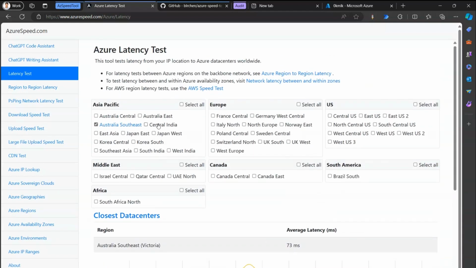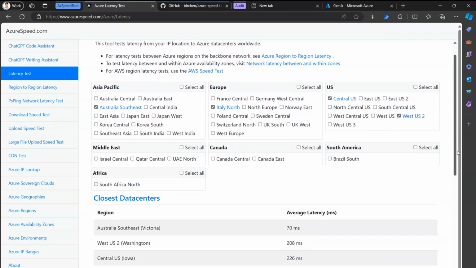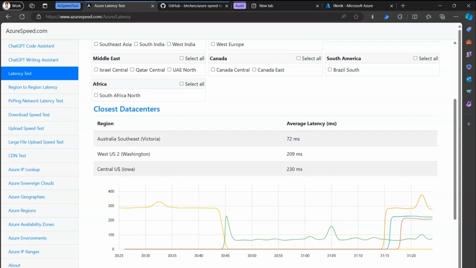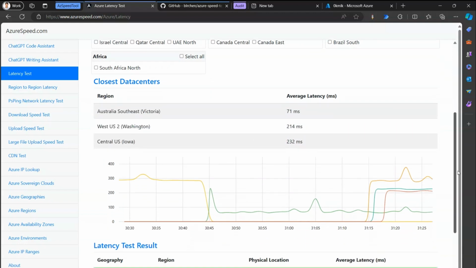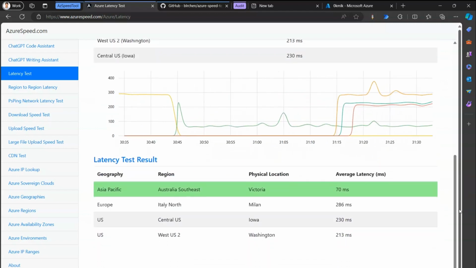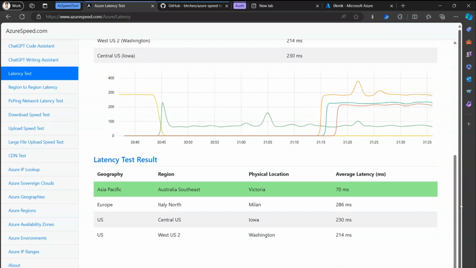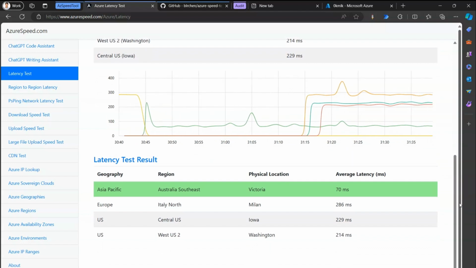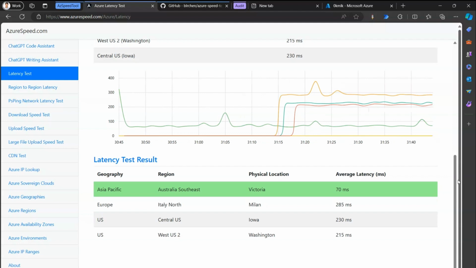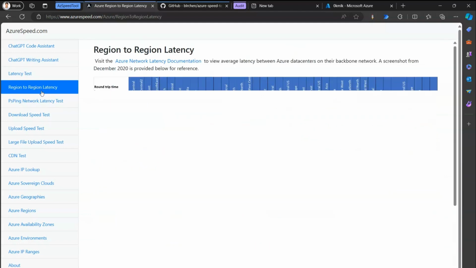Now you can select multiple regions. If you want to check what is the latency from Italy North or Central US or West US, you just select it and it will give you that list. West US is 210 milliseconds, Central US 234 milliseconds, and this is how the latency gets generated. So it's a handy tool if you're building a multi-tenant application, or a multi-region application within Azure, then this is a good tool for you to test the latency.